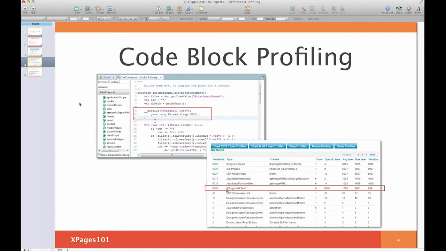But there is an extra thing which you can use, which will help you identify in even more detail what the problem is. So in your server-side JavaScript, I've gone to my getImageHTML function, and you can use this syntax of __profile, and then in brackets you just give a chunk of code a name. So I've just called it XPages 101 test in this case. And hopefully it's obvious why my code is so slow. It's because I've put a sleep command in that just tells the code to basically go to sleep for a second every time it's called. So I've just put that code block around that one line of code.